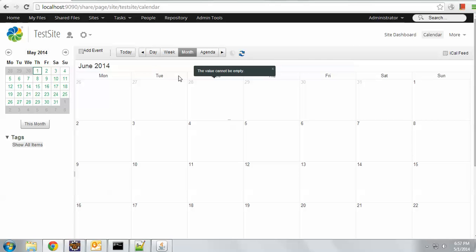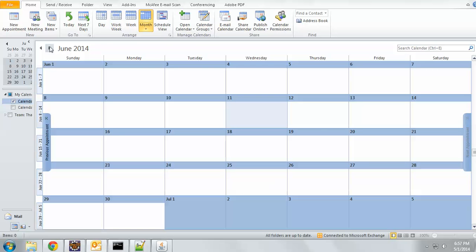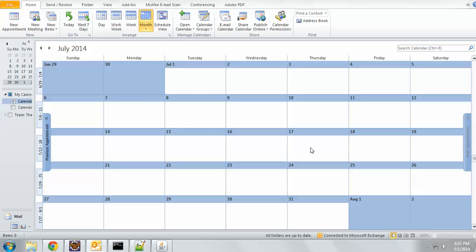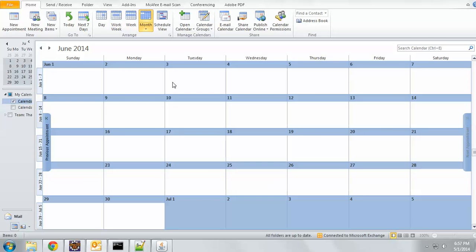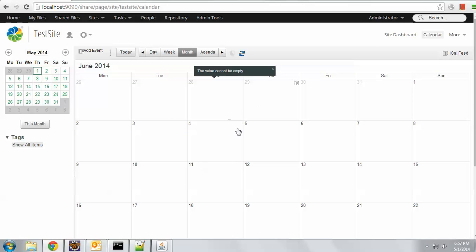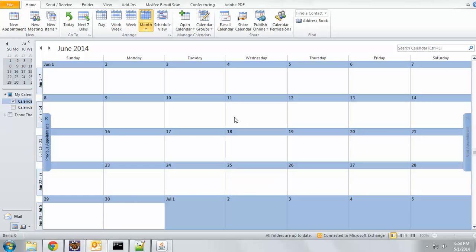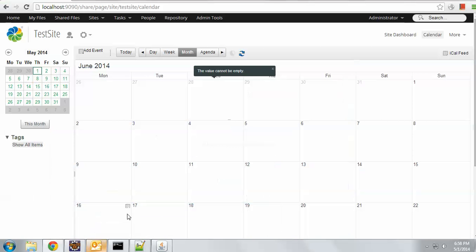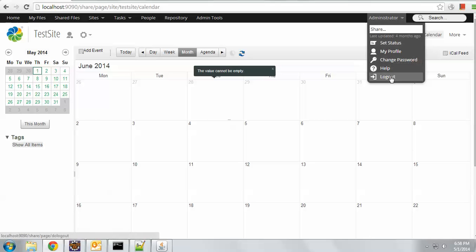The first time when you create a site and you just refresh, it will sync all your events, including future events. If I have any events created here in July or June, whatever events are there, all will be synced the first time in Alfresco. From the next time onwards, it will sync only the changes which are there in the Exchange server. So this is the demonstration of Alfresco with the Exchange server.